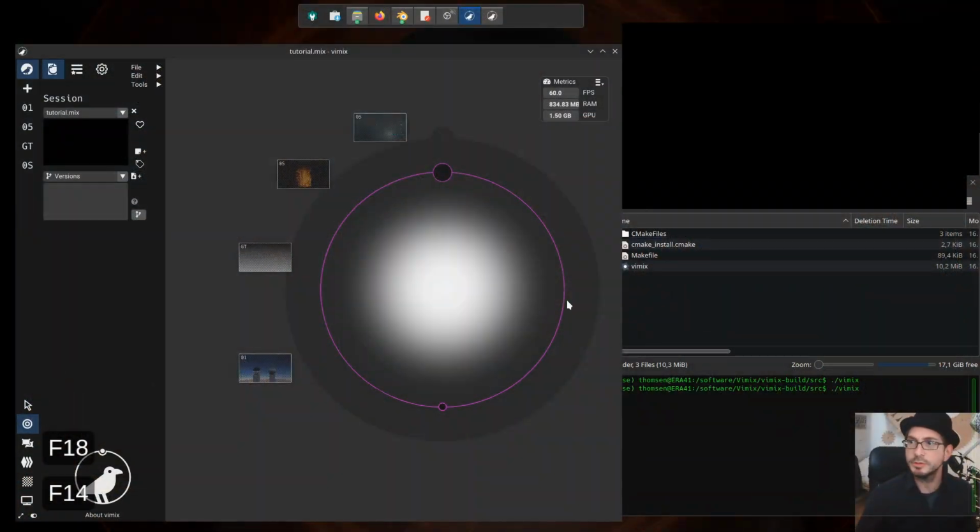The last view in Vimix that I'm going to show you is the texture view. It's not the last for this tutorial, but I think it's the last view that Vimix offers. And I'm going to show you what we're going to do there. Jump into Vimix.